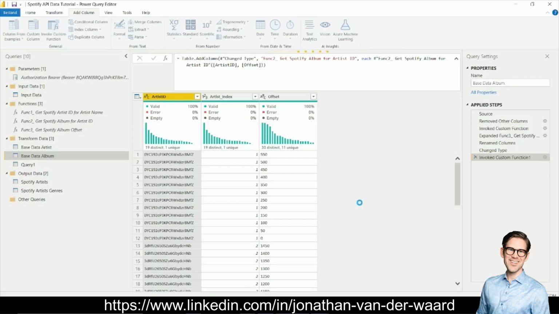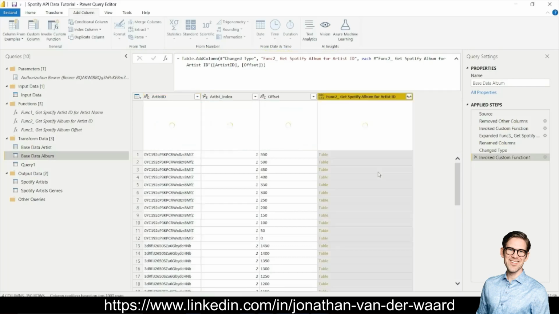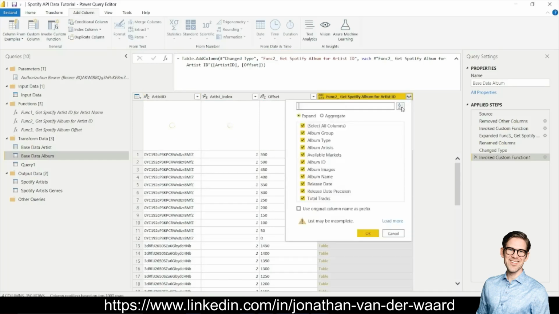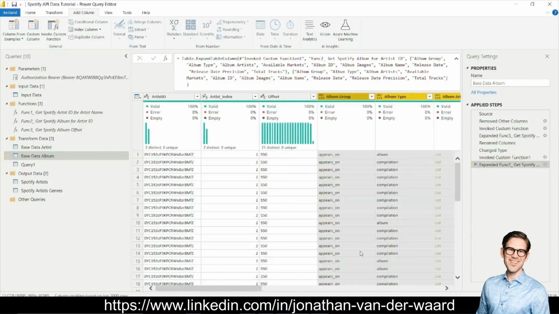Obviously, this is a little bit more work for Spotify because we basically multiply the requests. So we need to be a little bit more patient than before and wait for the API to pull in all the data that we are requesting. But there we are. There's the column. Let's expand it and see what we got back.